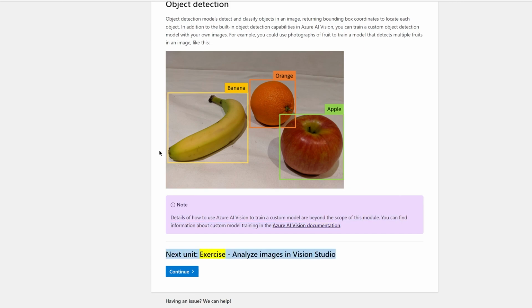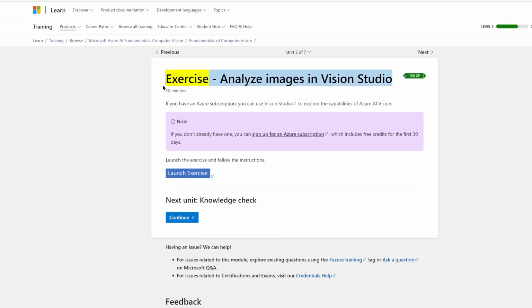Next unit, exercise: analyze images in Vision Studio. Exercise: analyze images in Vision Studio. 100 XP, 20 minutes. If you have an Azure subscription, you can use Vision Studio to explore the capabilities of Azure AI Vision. Note: if you don't already have one, you can sign up for an Azure subscription, which includes free credits for the first 30 days. Launch the exercise and follow the instructions.